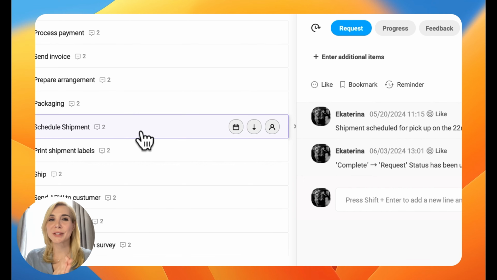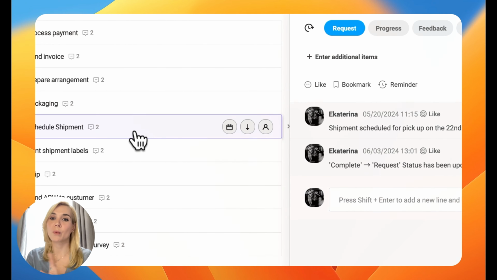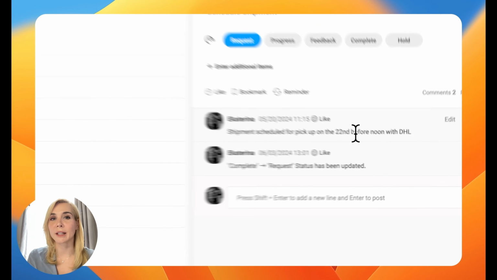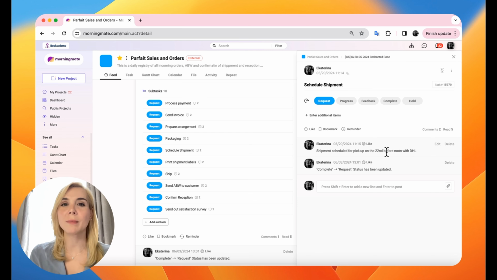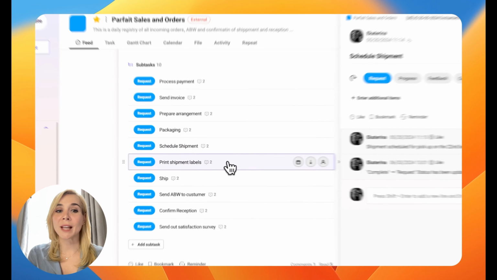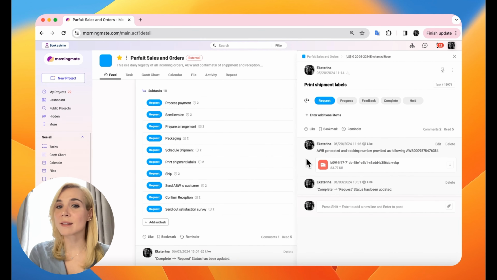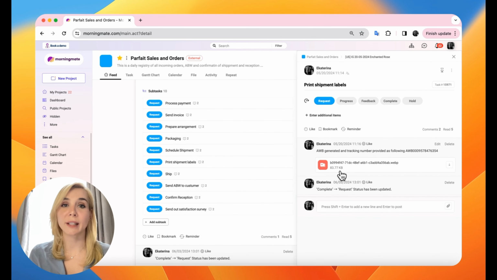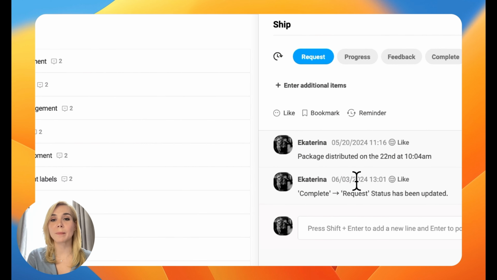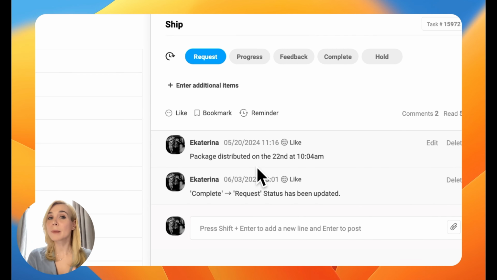Then we go into schedule the shipment. So once it has been shipped, we just log it in here. When is it going to be picked up? What time, if possible? Then we print all of the labels, make sure that the box has all of the documentation needed. And again, we just attach it right here so that I know where that document is at all times. We ship it. We put the time that it has been picked up by which kind of agency.